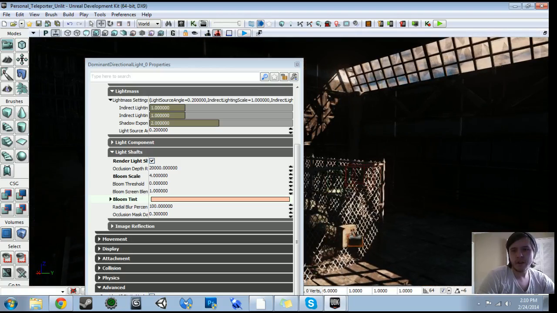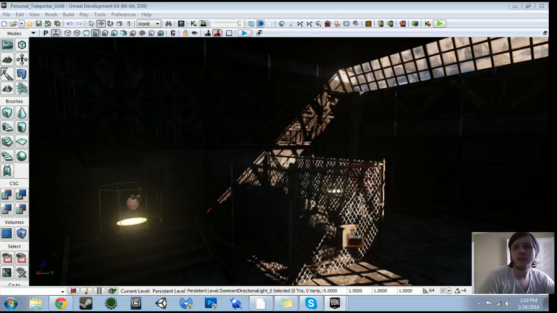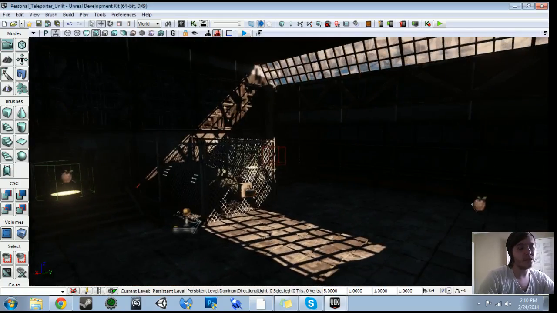That's really about it for this dominant light. There's not much that you need to do. Not a lot of these settings are really necessary at all. So we're going to finish that out. Right now it doesn't look like much, and that's because we didn't build any lighting.